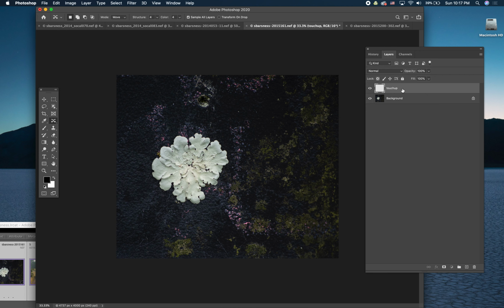Make sure we're on the touch-up layer. Make sure sample all layers is selected. I'll show you about this in a second, and we're just going to leave the structure and the color on. I'm also going to introduce you to those. You kind of have to just mess with them, but I'll explain them a little bit.